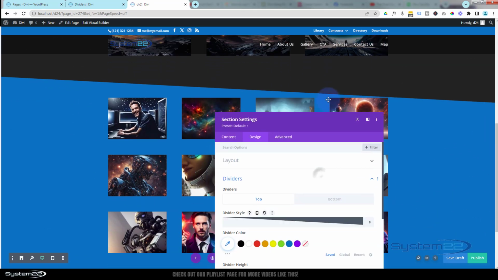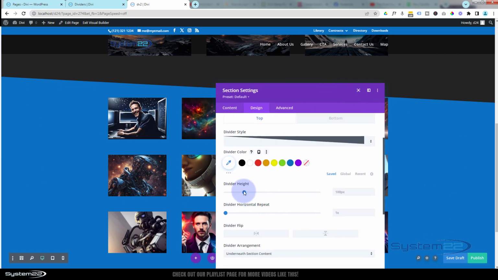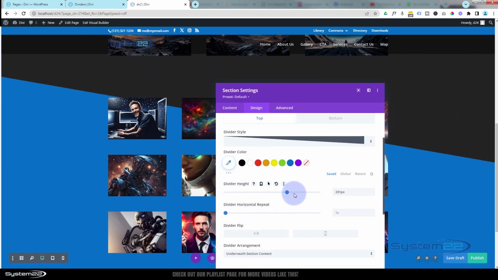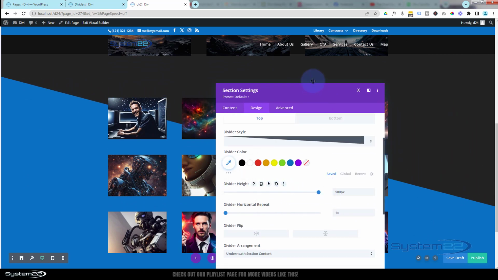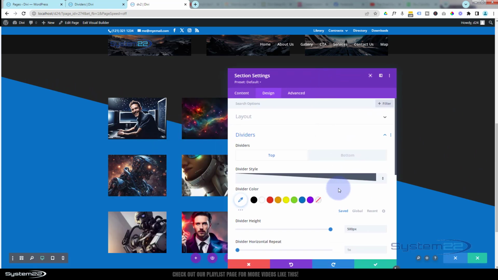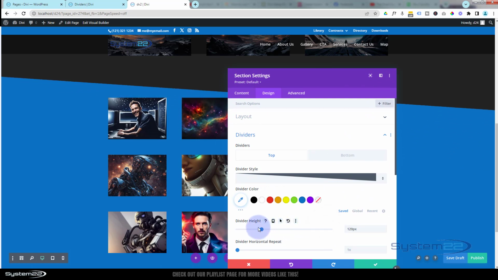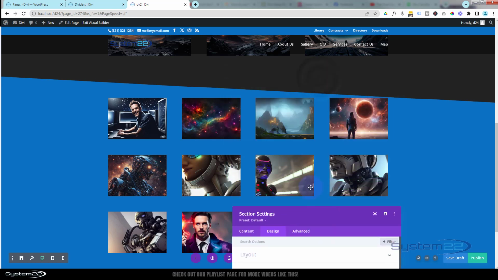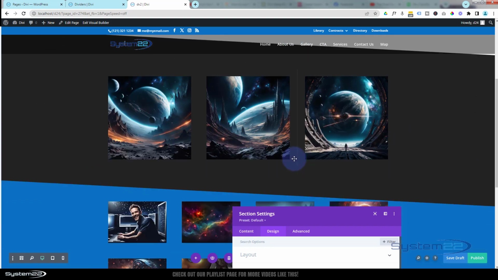And you can change the angle. You can make it deeper, obviously, by giving the divider height more. And you can come up with some great two-tone designs like that. And of course you can give it less by sliding it back the other way. And if you don't like what you've done, as with all things Divi, select it, delete it. It'll go back to the default for you. And it is how it was.